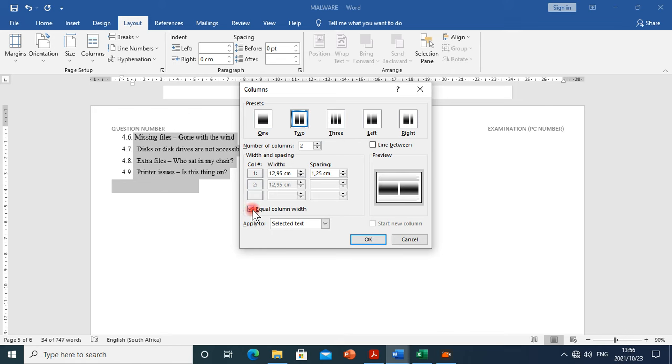Okay, to insert a line in between these two, as you can see under the preview here, you have column 1 and column 2. There is no line in between, because this one is not checked, so you check this box that says line in between. Okay, once you have checked it, it's going to give you a preview as to where your columns are going to be applied and how they are going to look.